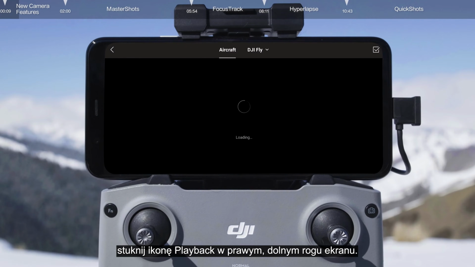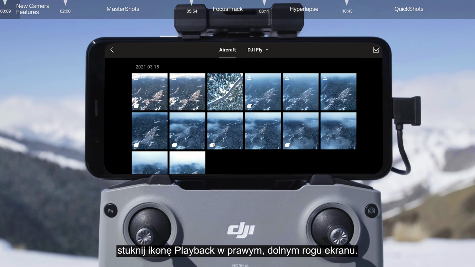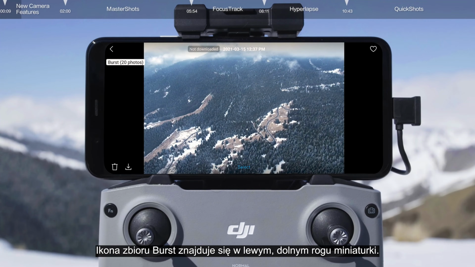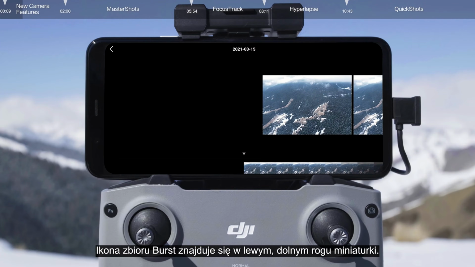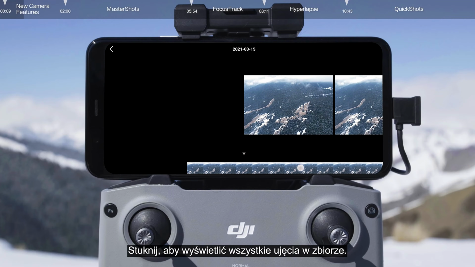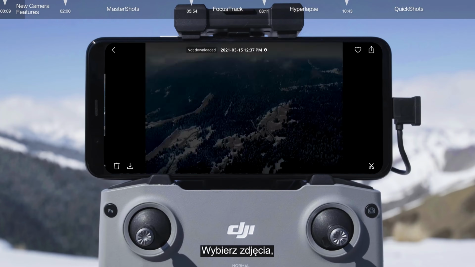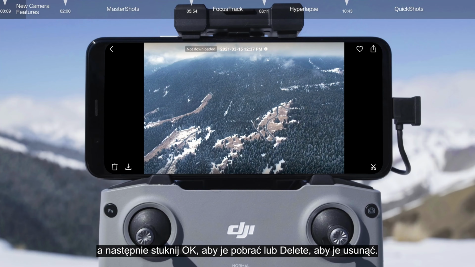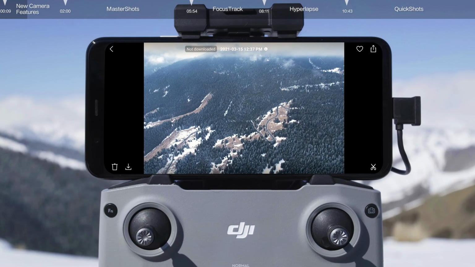After shooting, tap the playback icon in the bottom right corner of the screen. The Burst collection has a burst icon on the bottom left of the thumbnail. Tap to view all shots in the collection. Select Photos, then tap OK to download or Delete to delete them.